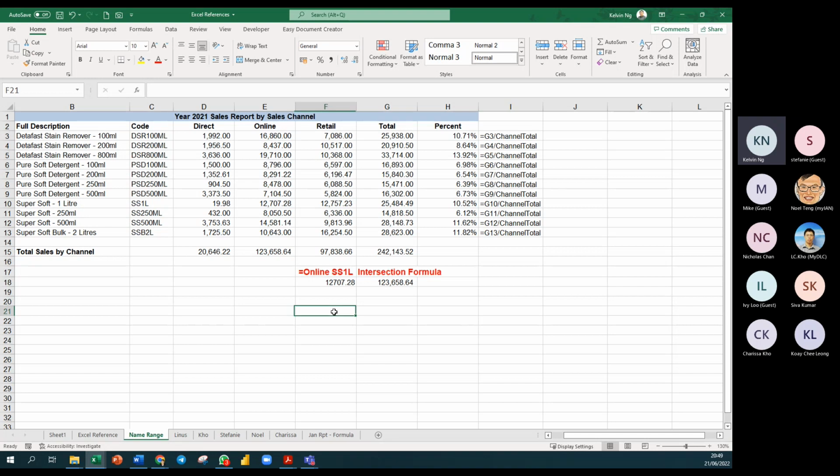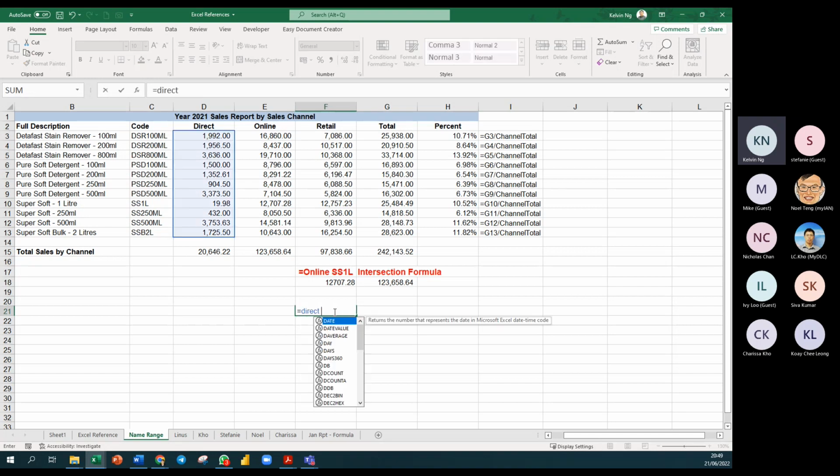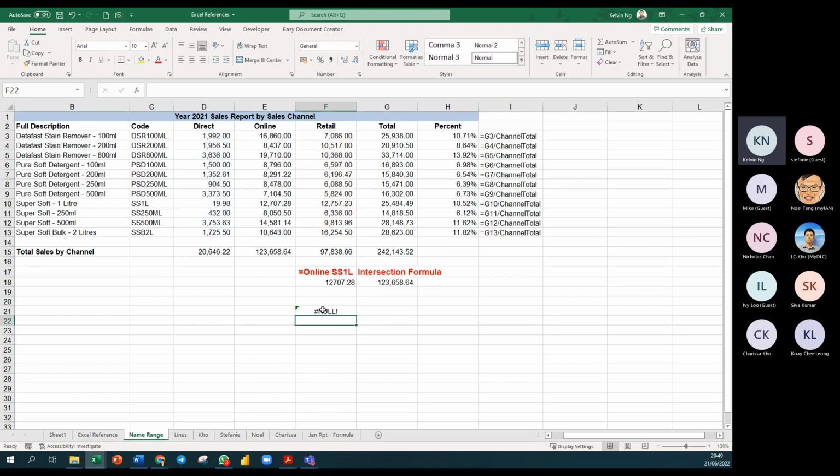Okay, so for example, if I put here equals to direct, then space, then I put in here retail. You notice these two ranges do not collide with each other. They didn't intersect with each other. Therefore, the answer you're going to get is none. Now you won't get anything. They didn't intersect with each other.